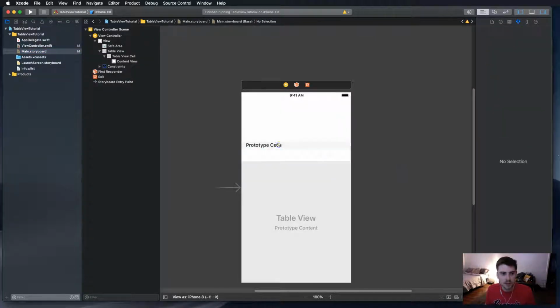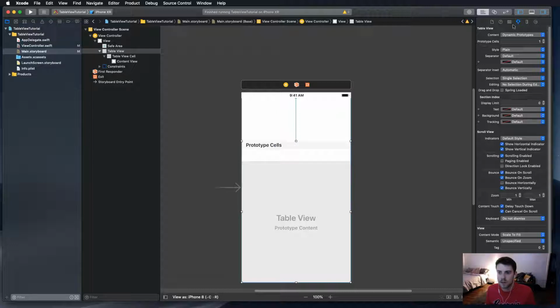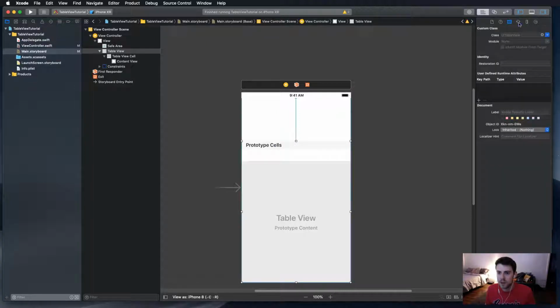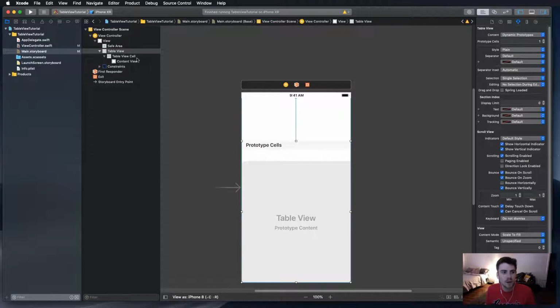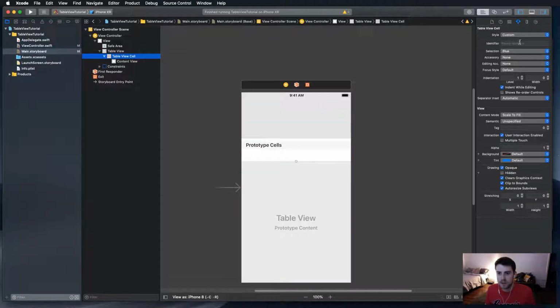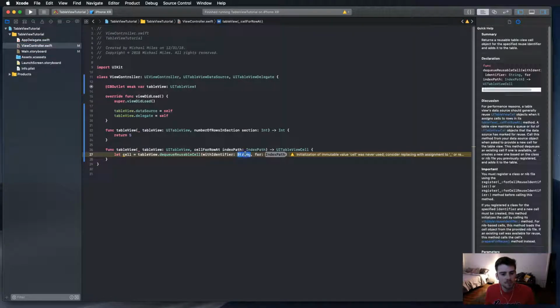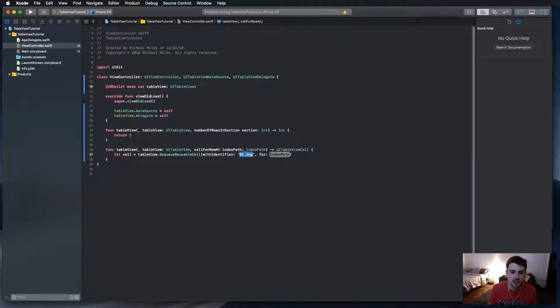So go into the cell, and you want to go up here, or right here actually, and select the cell. And for reuse identifier, we're just going to call it cell, right? Yeah, we're getting very creative. And so we go in here with identifier, since it is a string, put it in quotes, and make sure that you capitalize everything properly. Anything that you add has to be spelled exactly the same.